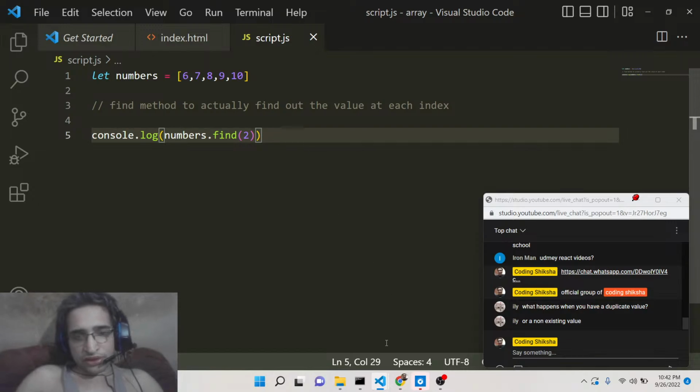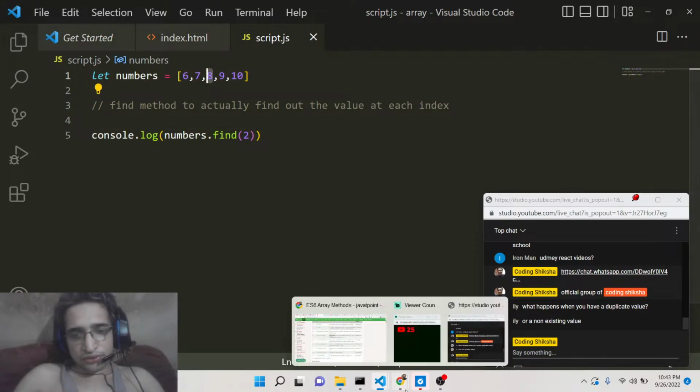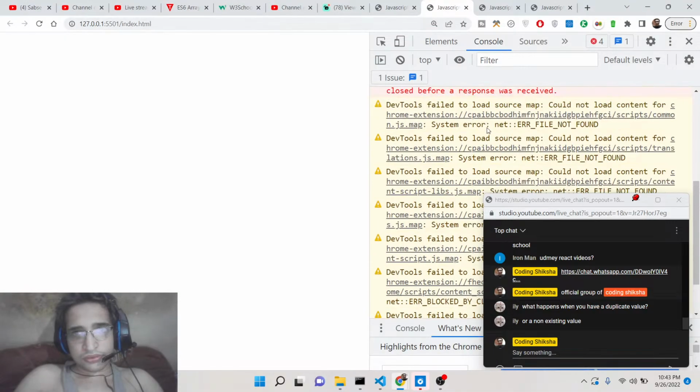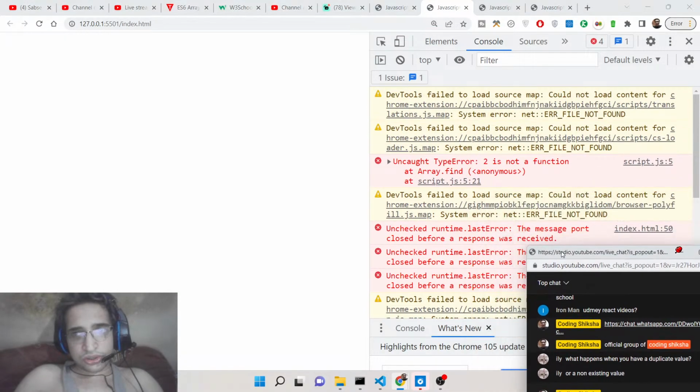So if you want to do this, guys, basically it will find 0, 1, 2. Indexing starts from 0, so 0, 1, 2. So 8 will be returned here. If you refresh it now, guys, you see here, 2 is not a function.